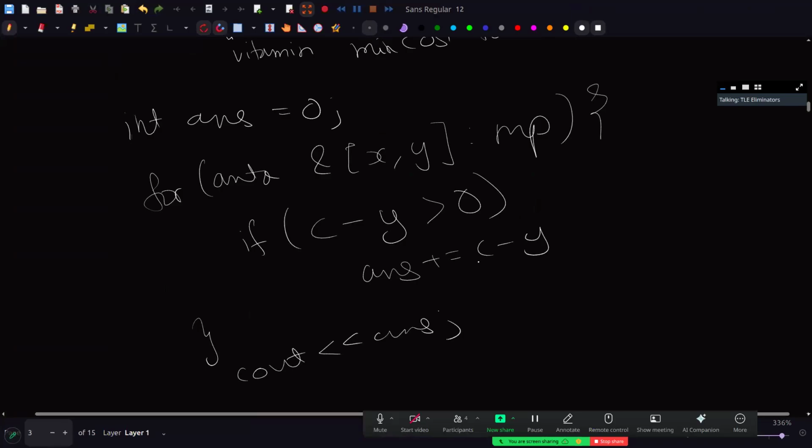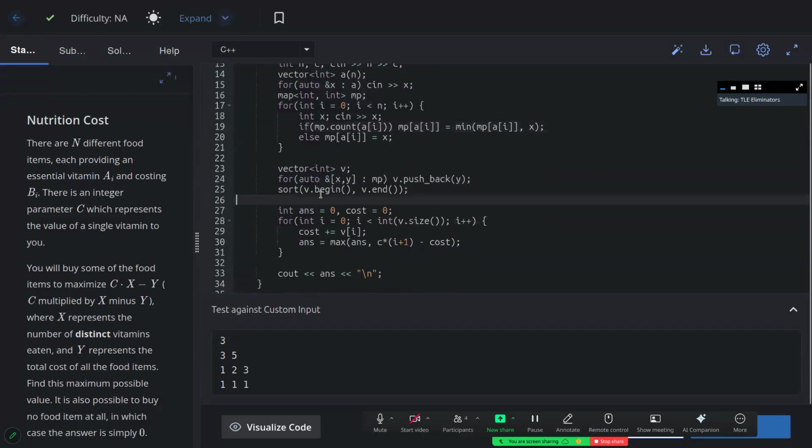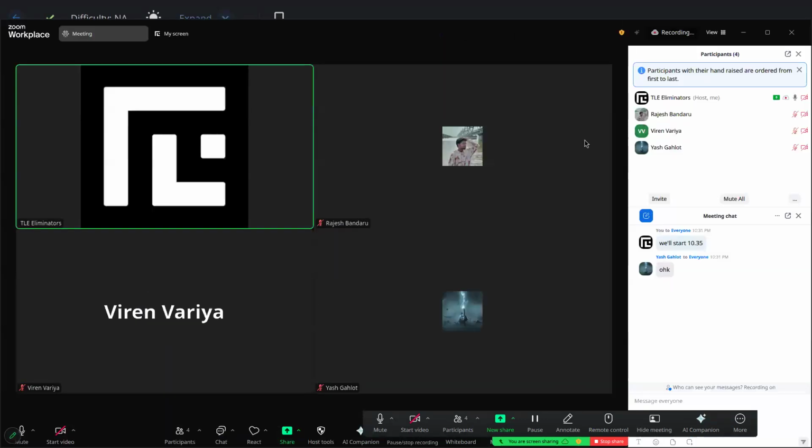And the way I had done it in my code, because I was in a bit of a hurry and did not think that much, I had sorted the values, and then I chose the prefix which was giving me the best answer. So you can do it either way. So is that explanation understandable? Let's go to the next question.